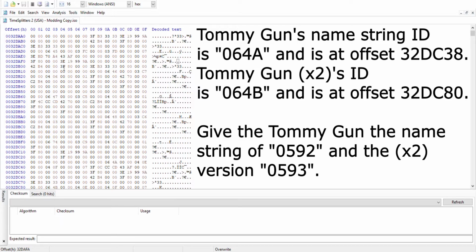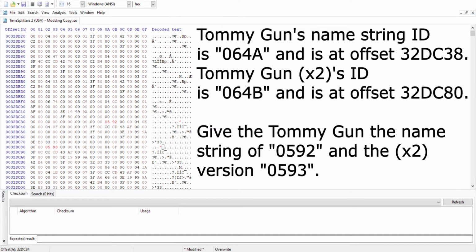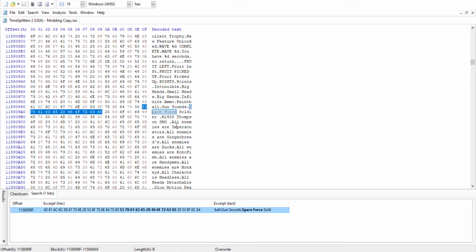So we search up GoTo, we enter the value of 32DC80. We go there, a little bit under the value we just changed. And now we're going to need to change another value so we can fit that name in. For the Tommy gun ×2, the string ID we'll use is 0593. Okay, so let's change all enemies are impersonators to M1928 Thompson SMG ×2. Kind of a mouthful, but it does the trick.